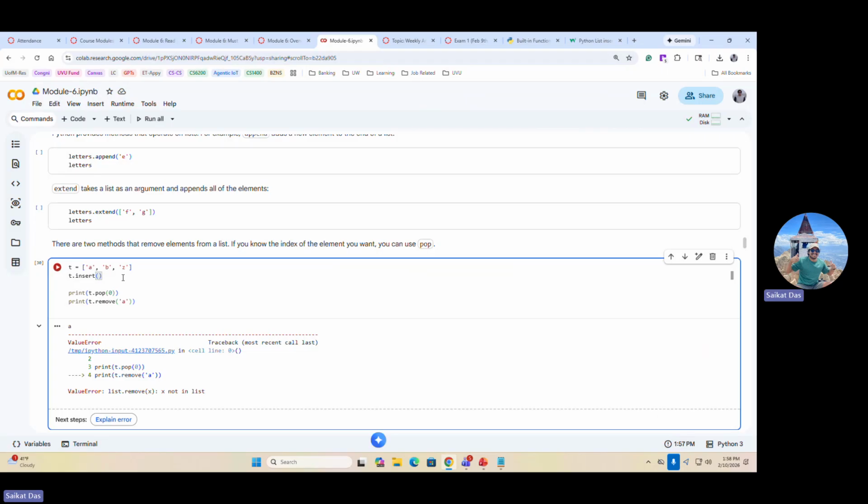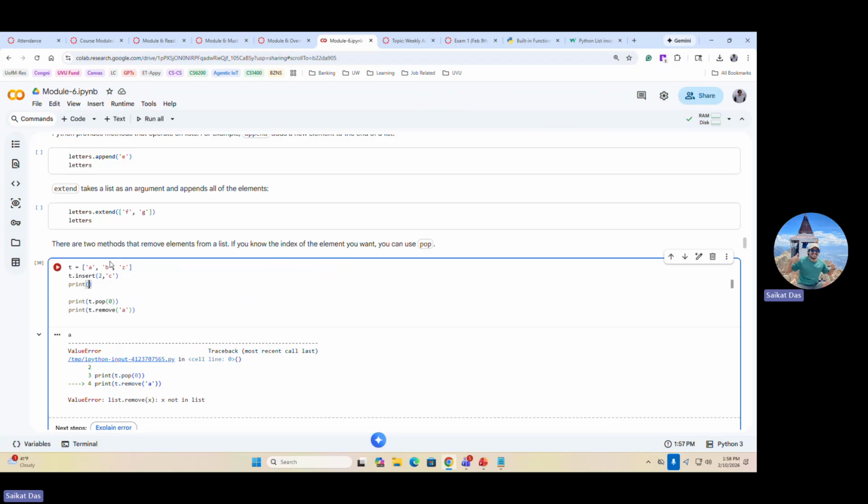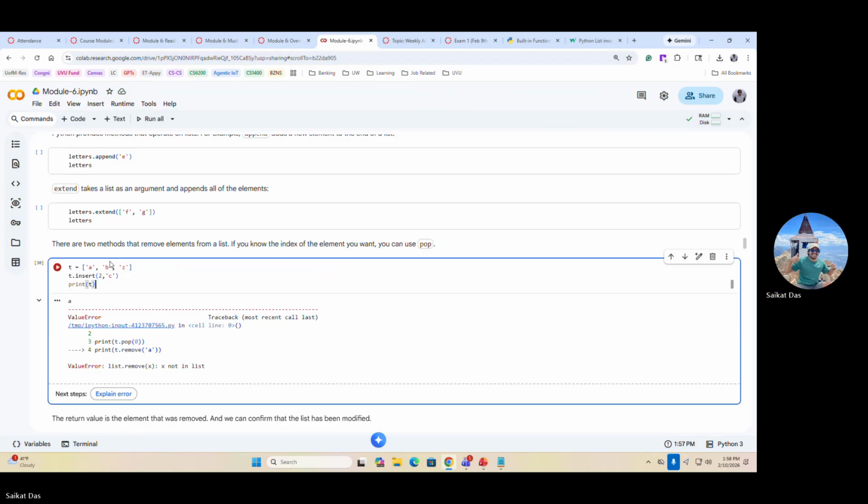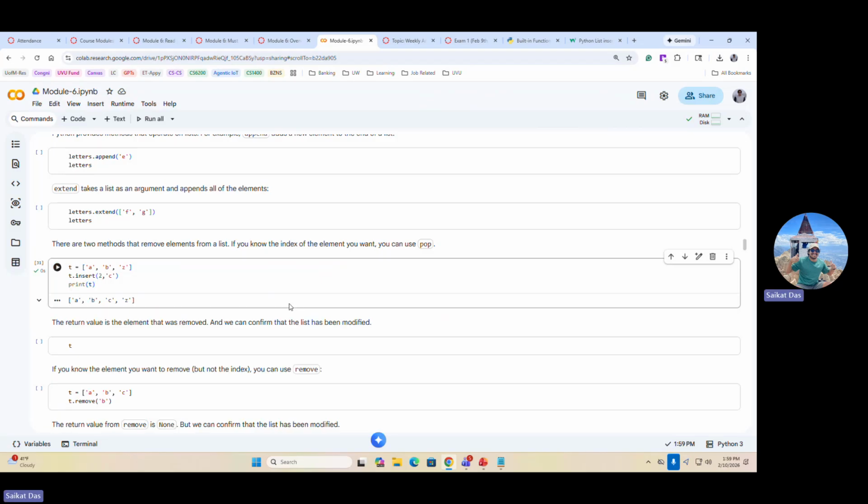Now I would like to insert C, for example. It is the second parameter. The first parameter is the position. At which position? This is the 0th position. This is the 1st position. This is the 2nd position. I need to insert in between B and Z. I need to push Z and put that value there, right? That means it should be 2. If I print T after that, it will probably print A, B, C, Z.